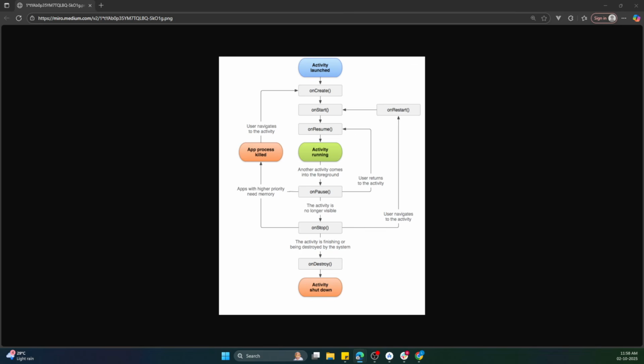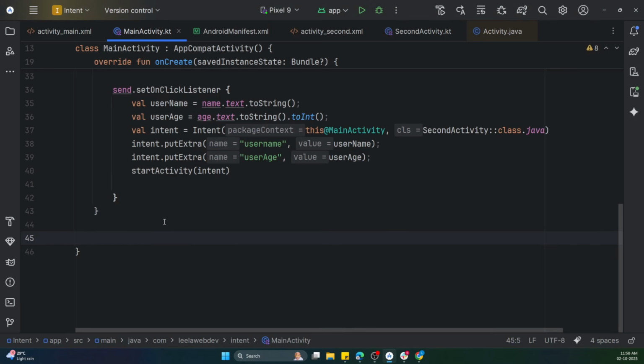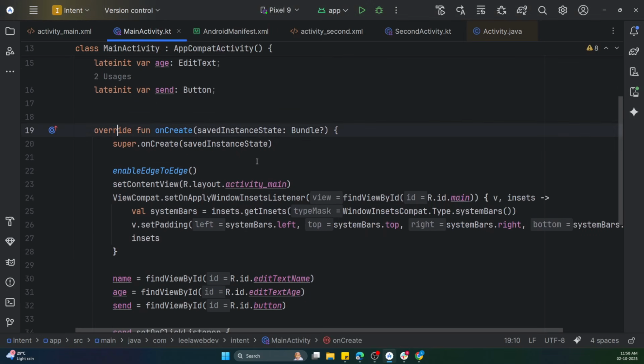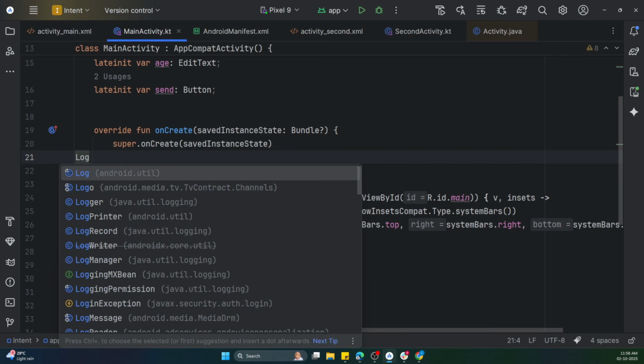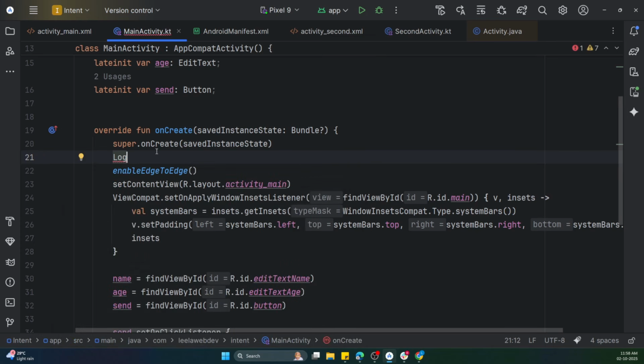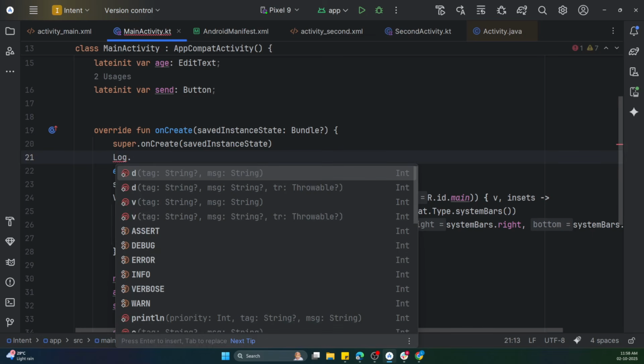Now let's see how to track these methods in Android Studio. In your activity, you can override these lifecycle methods like onCreate, onStart, onResume, onPause, onStop, onRestart, and onDestroy. To check when each method runs, we use log messages. So let's try to do it. Here, let's open our normal application. This is our onCreate. Here you can write the Log.d message, so I will be using Log.d. D means debug here. You will have different types, like D, V, I, and so on.